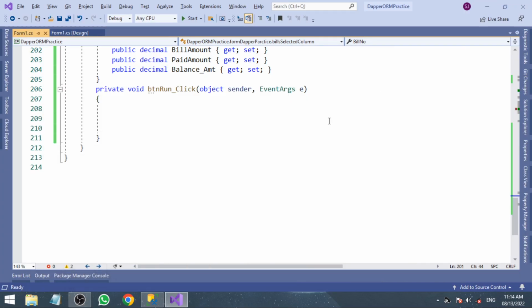This is Srini, and in the last video, I explained how to fetch data from the database into an application using Dapper C Sharp. In this video, I'm going to show you how to fetch specific columns from the tables, one column or more than one column. Let's get into this.